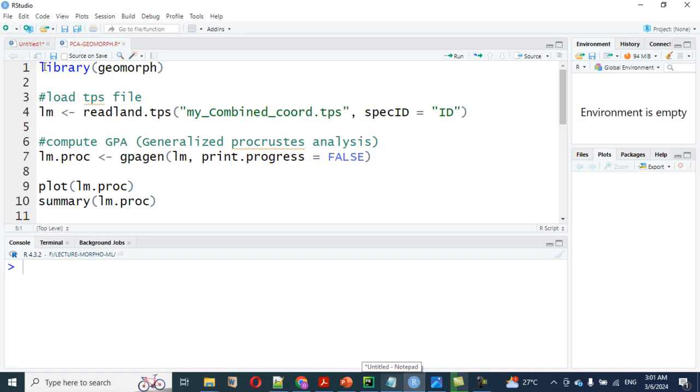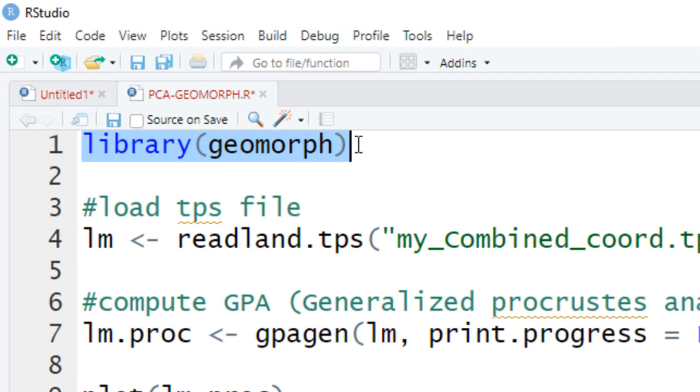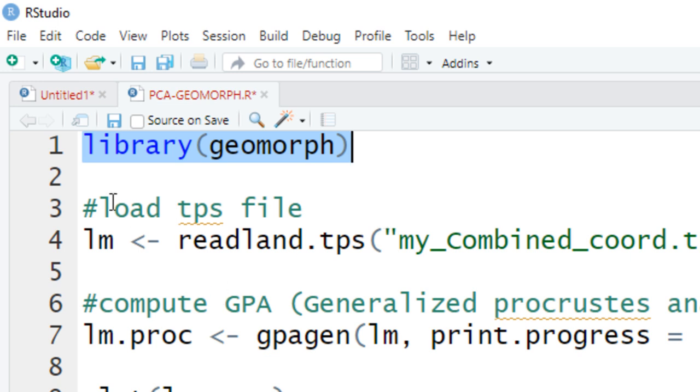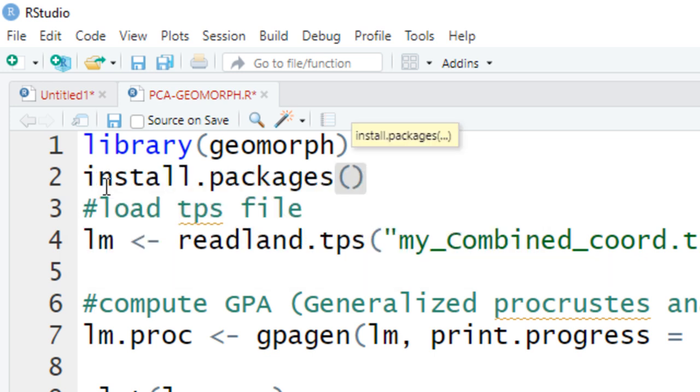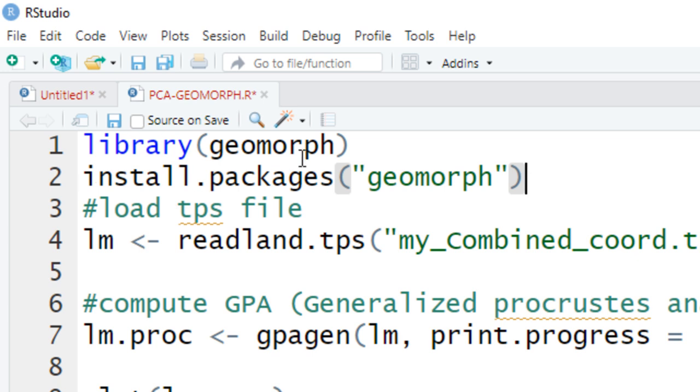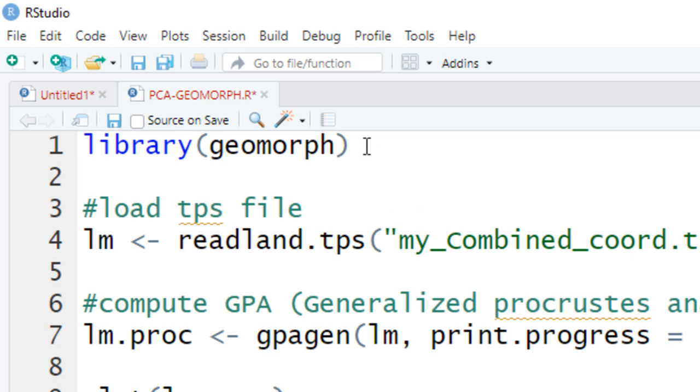The first thing you want to load is the library. You have to install geomorph first. If you don't have it, just install. You can say install.packages and call it geomorph. So you run this line, it will be installed. I don't want to install because I already installed it, so I just need to load. If you have not yet installed, just run this line. Then when the installation is finished, you can load.